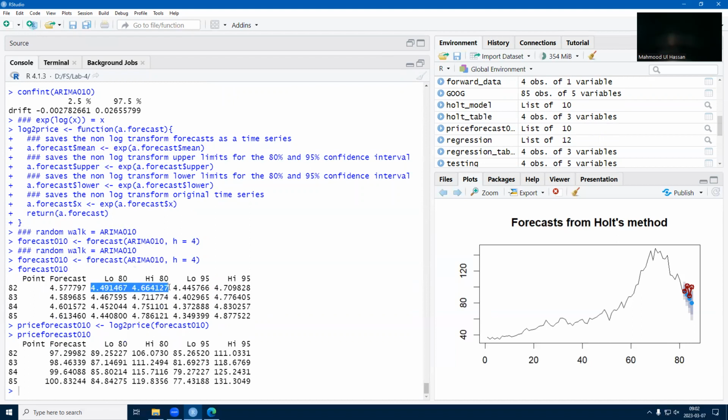This is the lower and upper 80% confidence interval for the log stock prices. When I take the exponent of this, it retransforms the confidence interval of the log prices into the original prices. Similarly for the 95% confidence interval. The function is not difficult. The main thing is that you take the exponent of whatever values you want to transform, either confidence limits or forecast values.